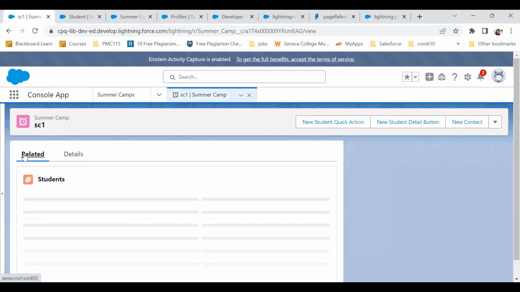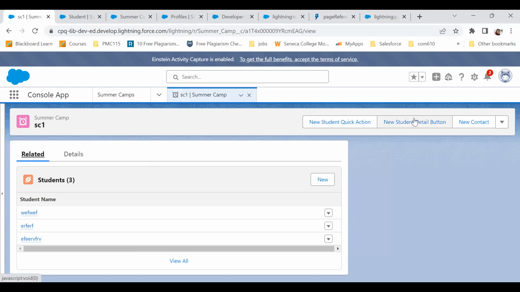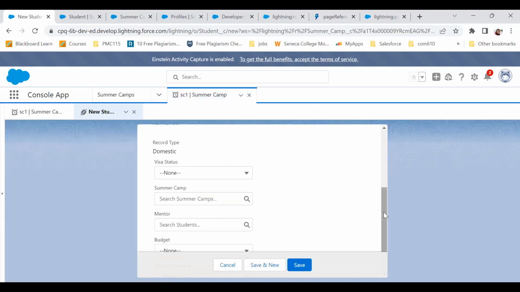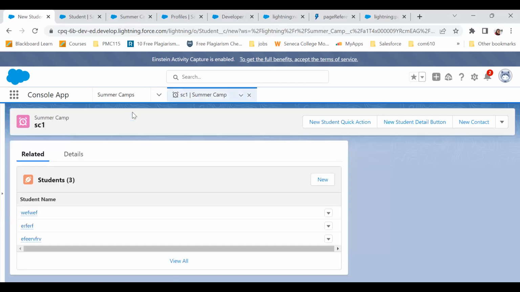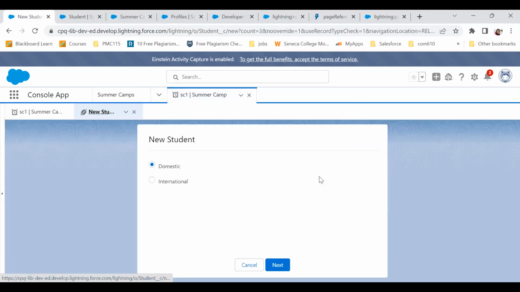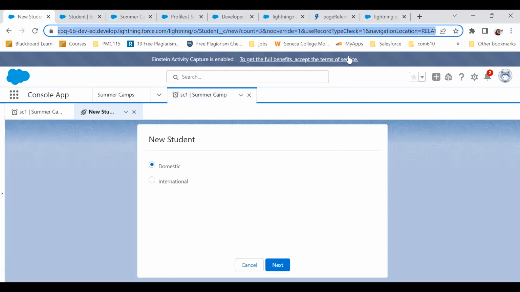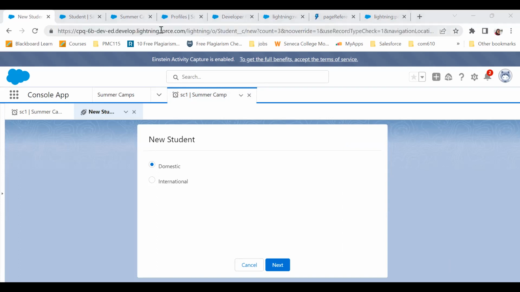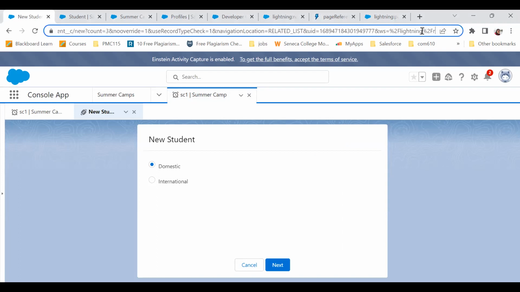Now, the second thing, which is auto-population. First of all, let me show you, you see the summer camp is not populated. So that is something that we are going to solve now. When I use the standard new button, you will notice that in the URL, there is a question mark at the end after new. Right? Then there is the field name.